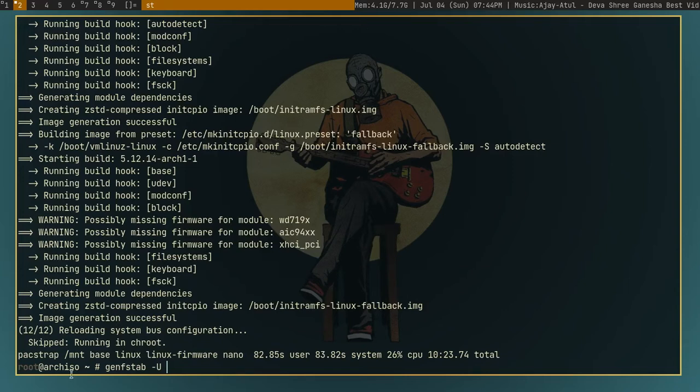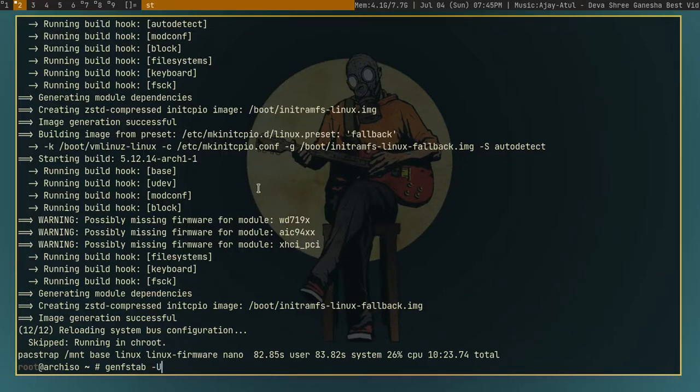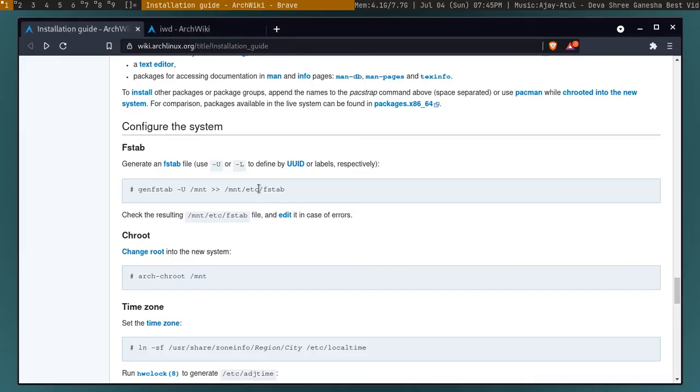If you give -L, it will use the labels. Sometimes the drive's name can change, and that's when your system can break. So it's best to use -U, which is the UUID. So you can just type genfstab -U /mnt and then append that to /mnt/etc/fstab. Hit enter. It's done.